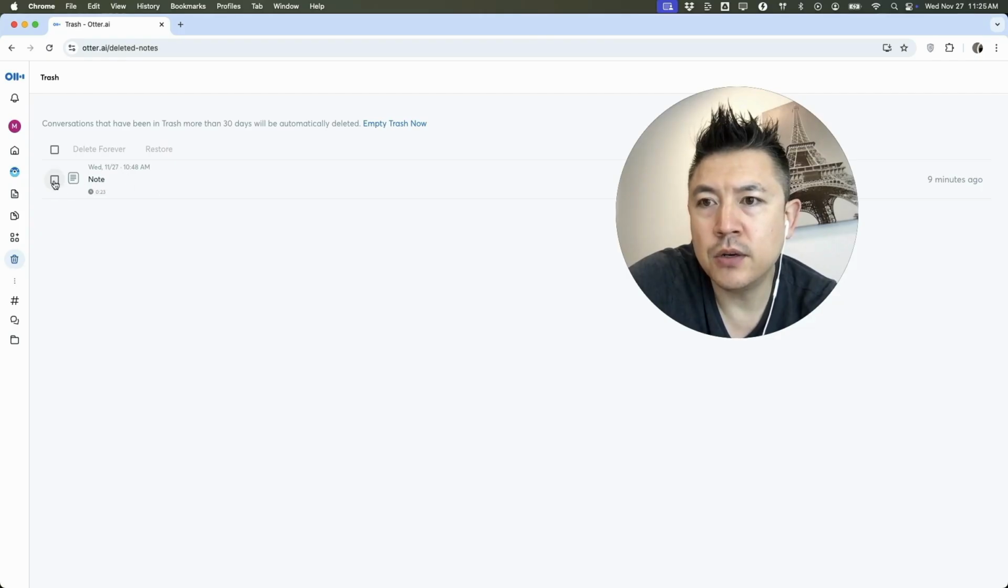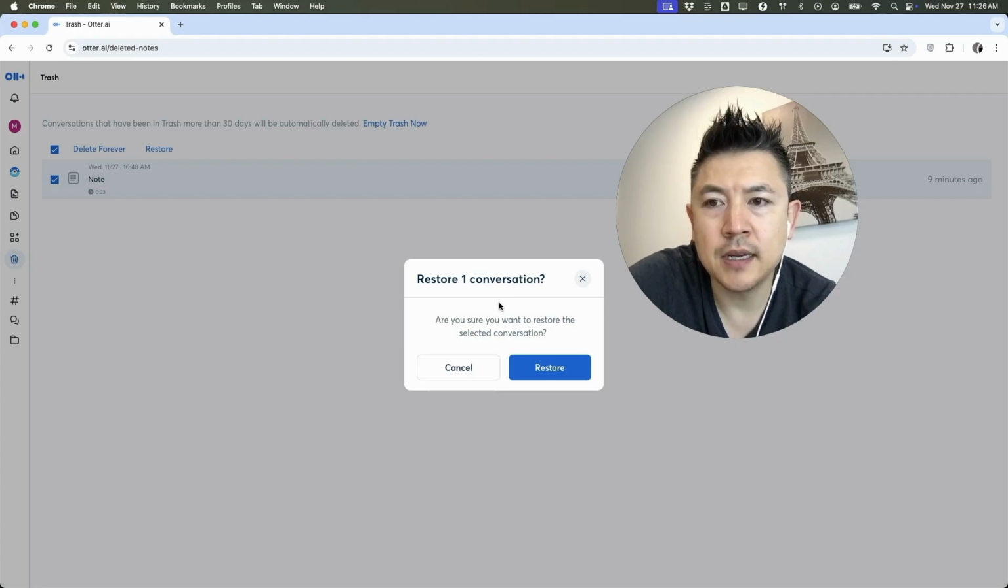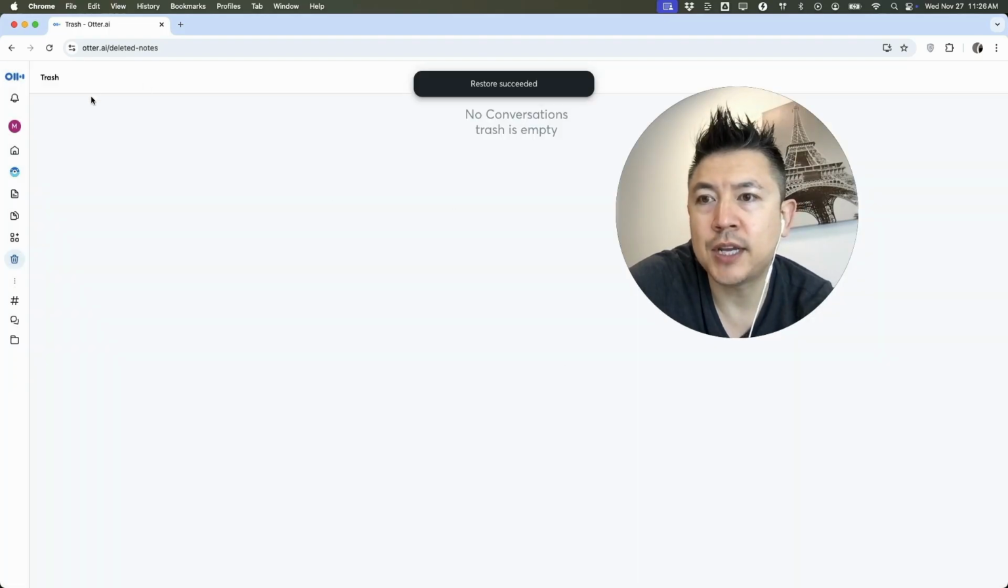All you're going to do is click on the box next to it, and then click on Restore. Once you do that, it's going to ask you, are you sure you want to go ahead and recover or restore this conversation? Go ahead and click on Restore. Okay, now you can see the trash can is empty.